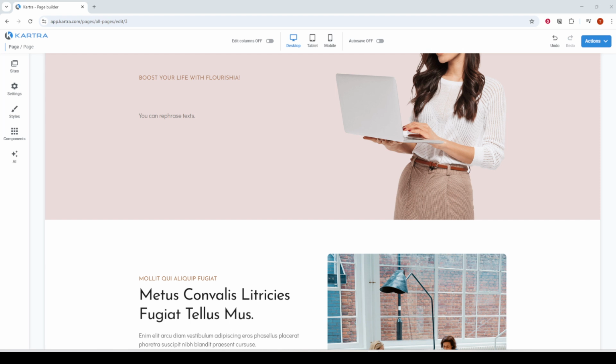First, open the Page Builder. From your dashboard, go to Pages and either create a new page or choose an existing one you want to improve. The Page Builder is where all your layout and content editing happens, so make sure you're on the page where the button should appear.